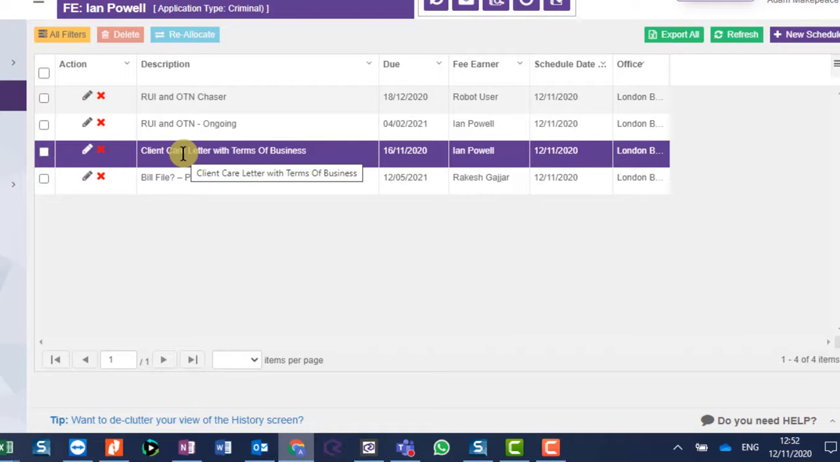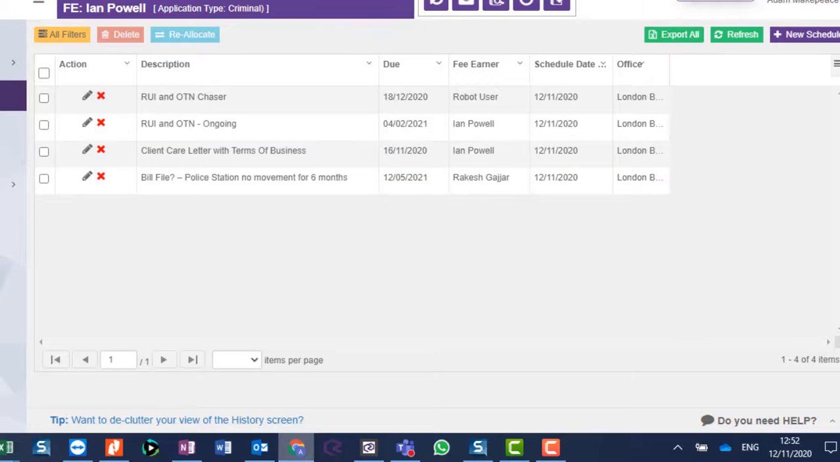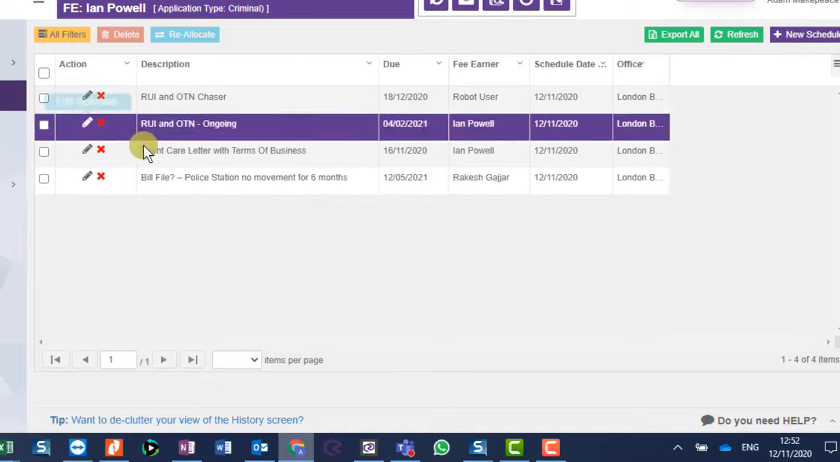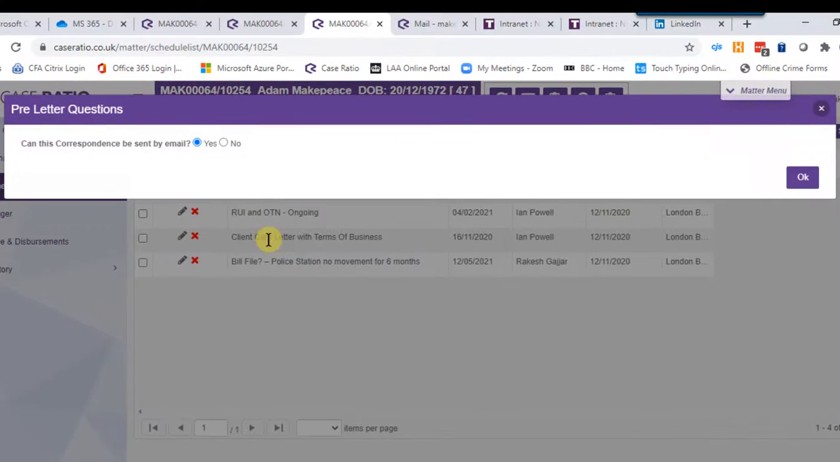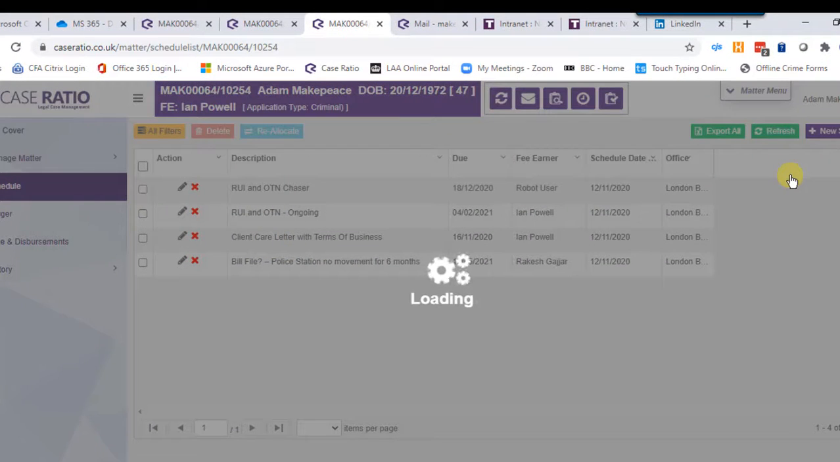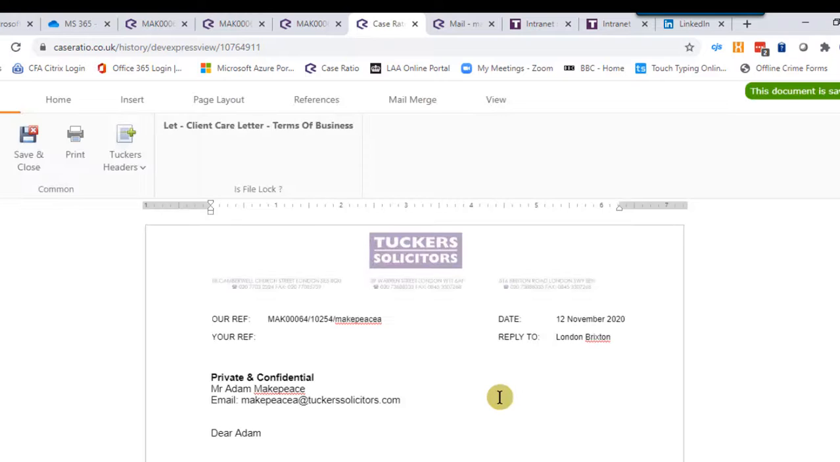Every time we upload a case ratio offline booklet, it will create a schedule item in the case ratio online case, and from that schedule item we can click and it will create a template which is relevant to the particular circumstances of the case. So relevant to the circumstances of the case, what does that mean?